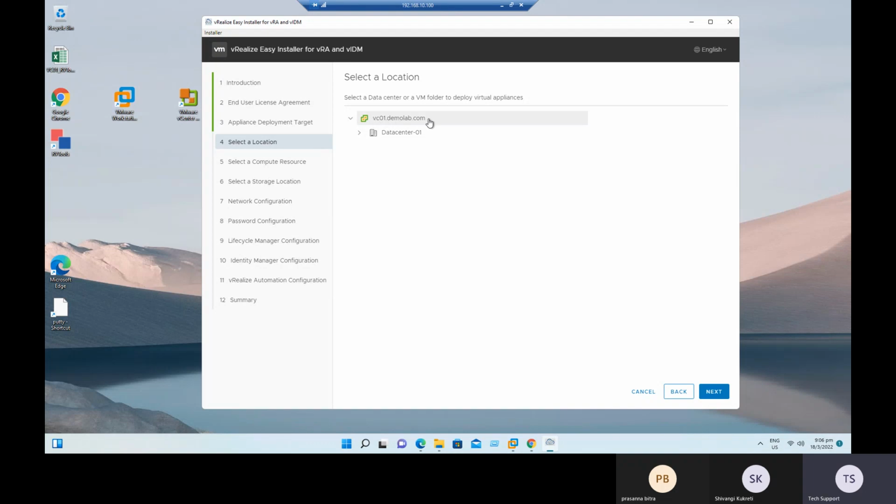And now it is showing our vCenter location, vc01.demolab.com. We have a data center. Under data center 01, you can create a specific folder or you can choose a default one. Later you can also move it to a specific folder location. So let's select the discovered virtual machine folder and click on next.